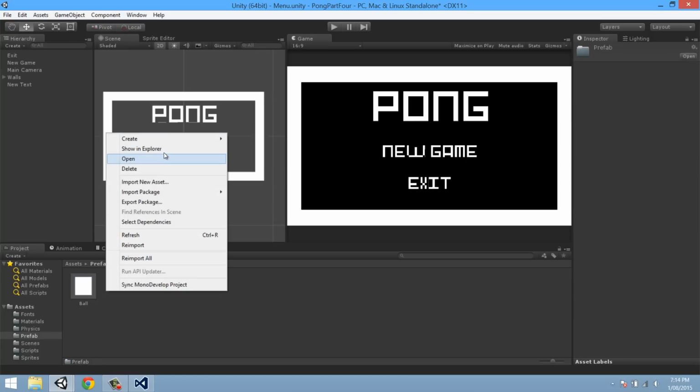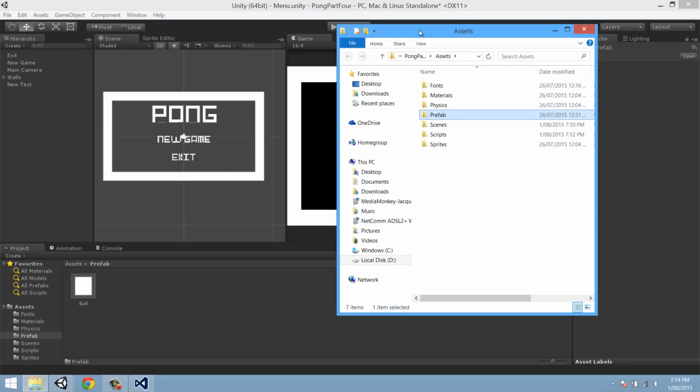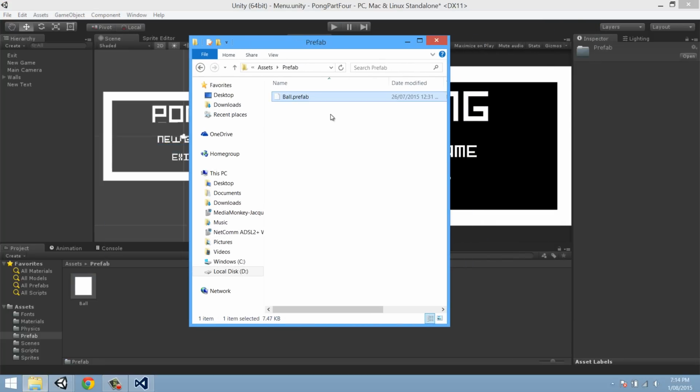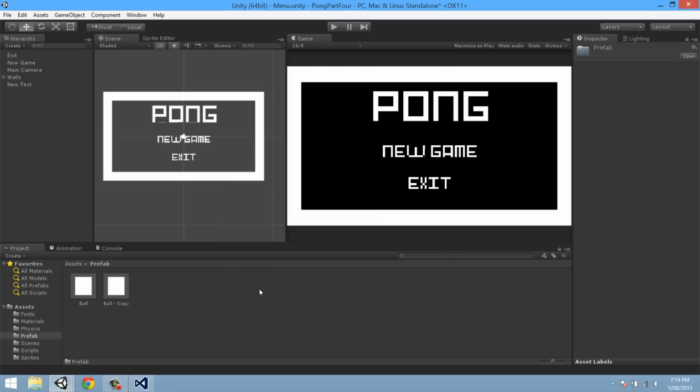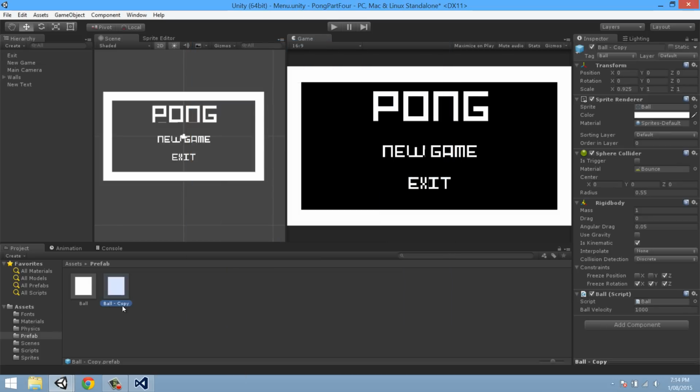So what we can do is right click and choose Show in Explorer. Now press Ctrl C and then Ctrl V. Now it will create a copy of the ball. We can rename this Menu Ball. What we're going to do is change the properties of this ball. Instead of Is Kinematic, we're going to check Use Gravity.